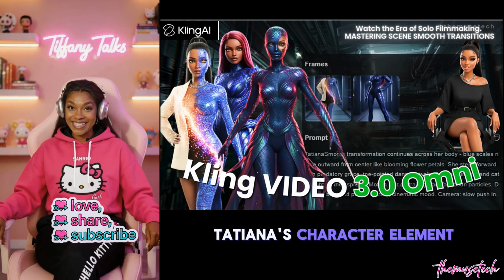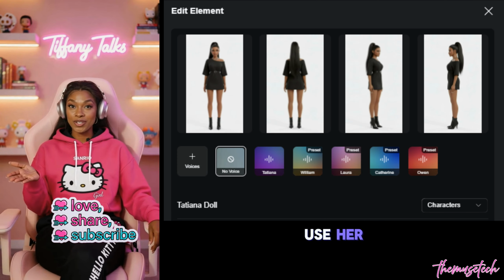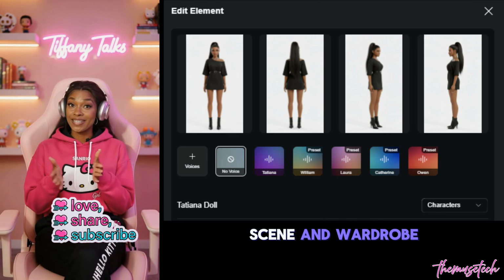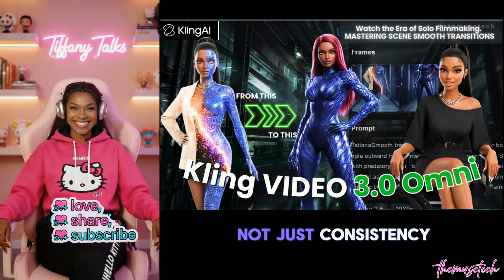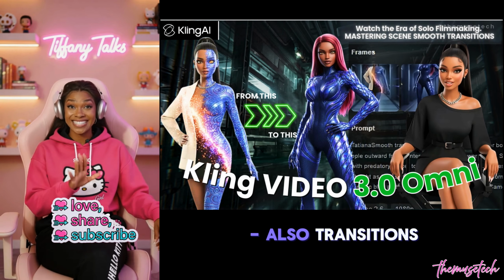See, this is Tatiana's character element. Whenever I want to use her, I draft the prompt for the scene and wardrobe, and it's like dressing a paper doll. Not just consistency, it is also transitions.